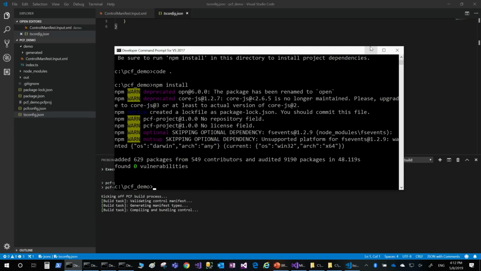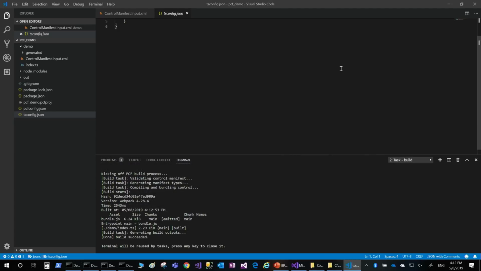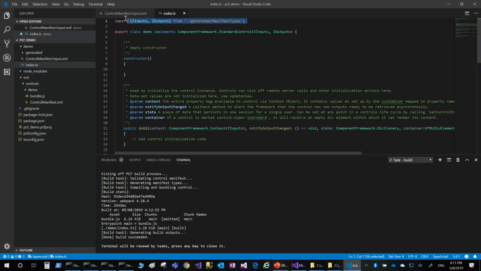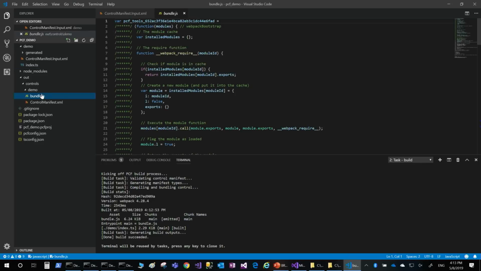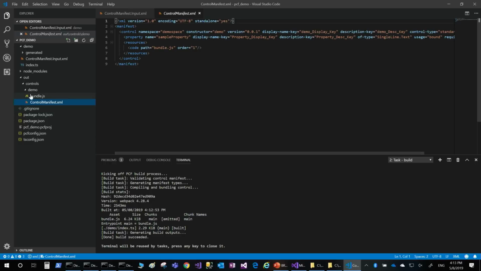Both of these will accomplish the same goal. And now you see that the control has been built, and there's a new folder within our project, which is the output folder. And as I promised you before, using Webpack, we took the contents of your TypeScript, as well as any dependencies you may have defined here with, for example, like this import statement, and we bundled it into a JavaScript file and included a control manifest.